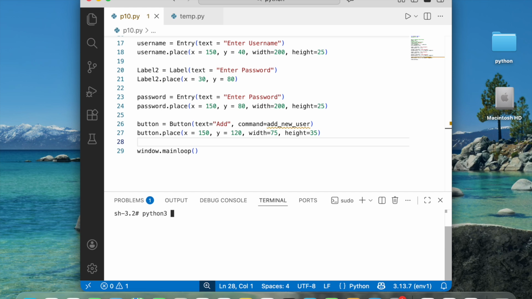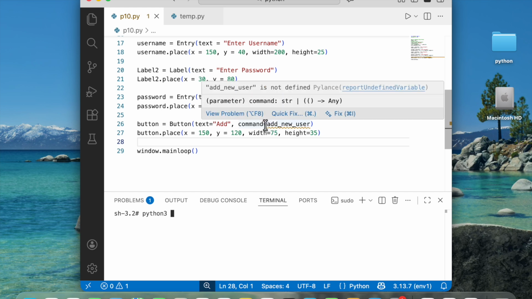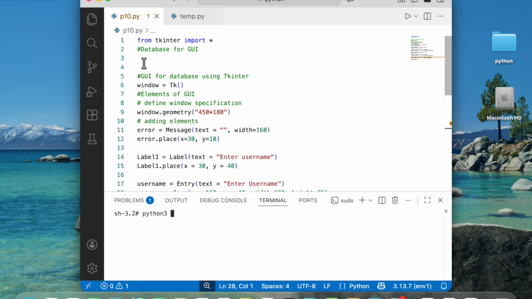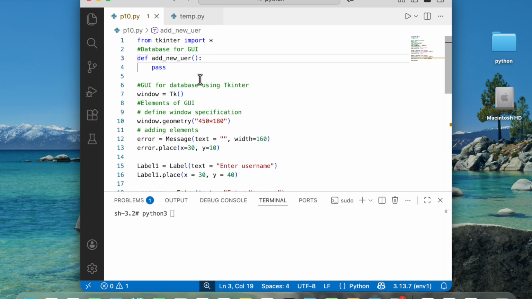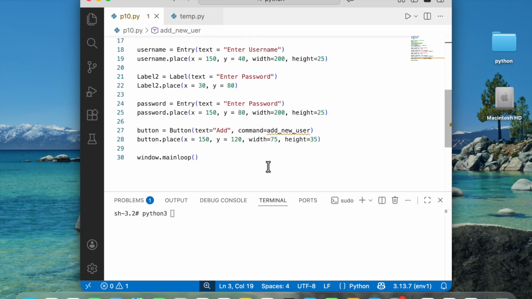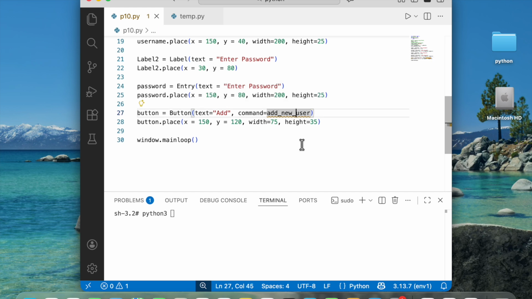So let's run python3. Oh, there is one error: add new user is not defined. So we'll create this particular function and first initialize it to nothing. Write def add new user, then colon and just write pass. For now, we'll not go deep into this function, which is called when we click on the button.